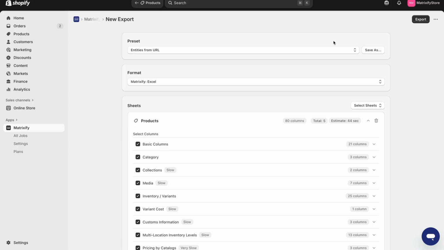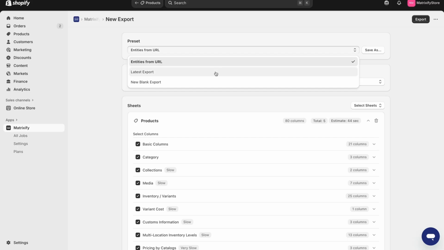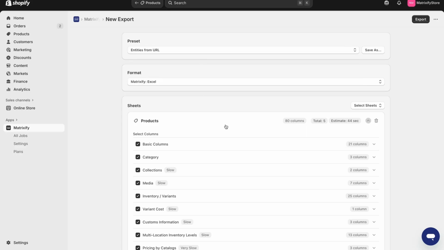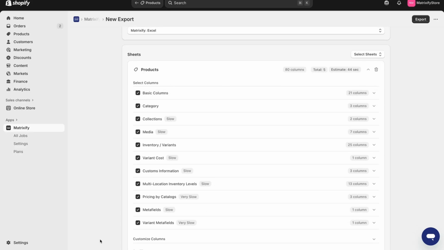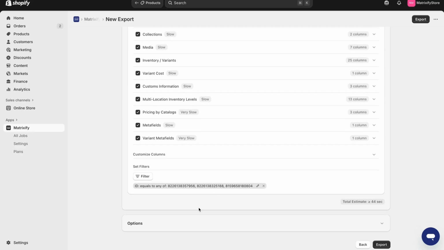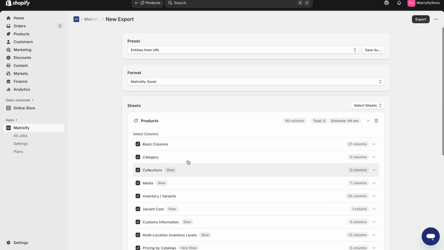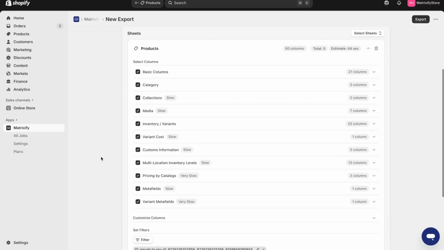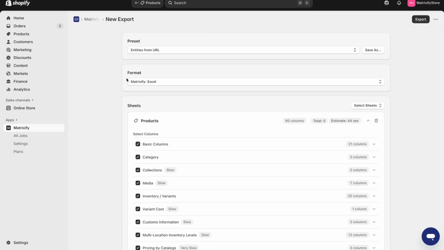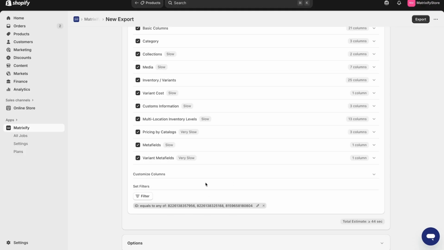You can also select a saved preset from the drop down here from a previous saved export setup. And if you select that, then the columns will be that of the preset, and this filter will still stay intact. So you can select a saved preset and the columns will change to what you have saved for the preset, but the ID filter for the selected products will still stay intact, which is a very good thing to know and keep in mind.